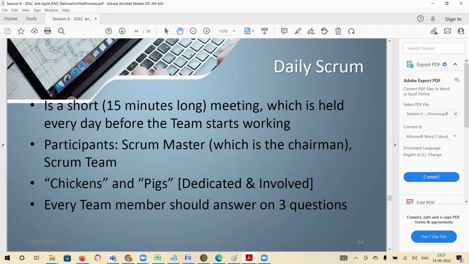And if you don't ask for help, you won't get it. That means you're doing good. But if you're facing a problem, you can tell the chairperson and you will get help. Okay, so it's a chicken and pig story.